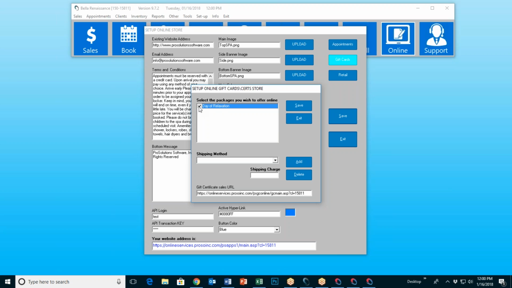If they're buying a package, you simply check what packages will be available, and your customer will be able to choose those as well. So next thing that we need to concern ourselves with is the shipping method. Now I've got 3 here: email, UPS second day, and USPS first class.